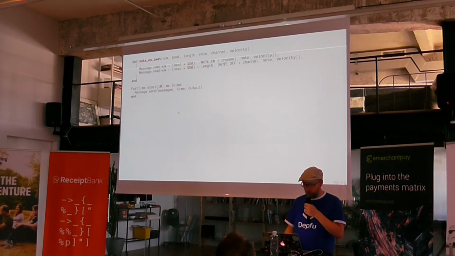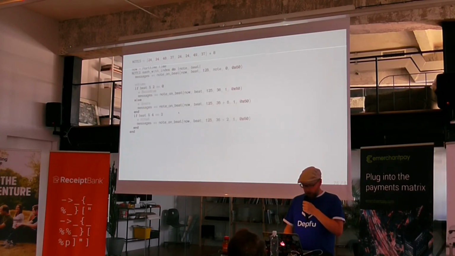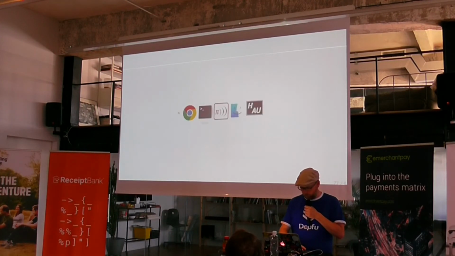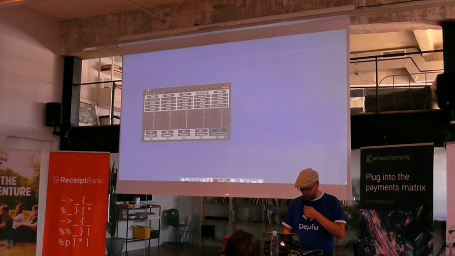And then I'm just doing weird things here to send some notes over time, time them in the future, and then send them out in the right order and at the right time. And yeah, so this is the melody and the beat basically. And let me show you how that sounds. So let me show you briefly what this is.